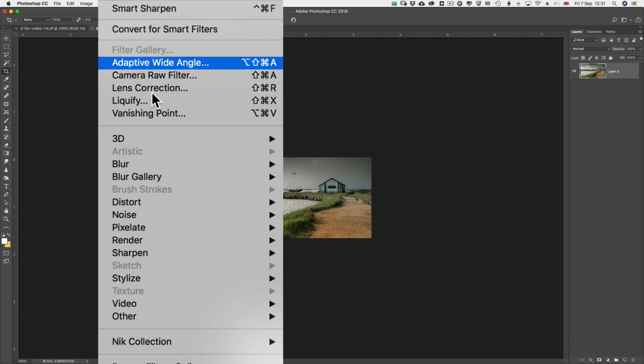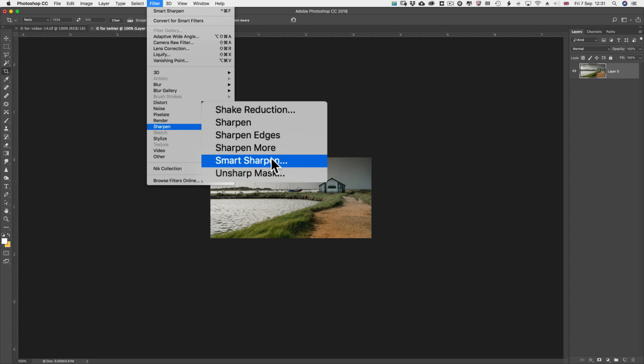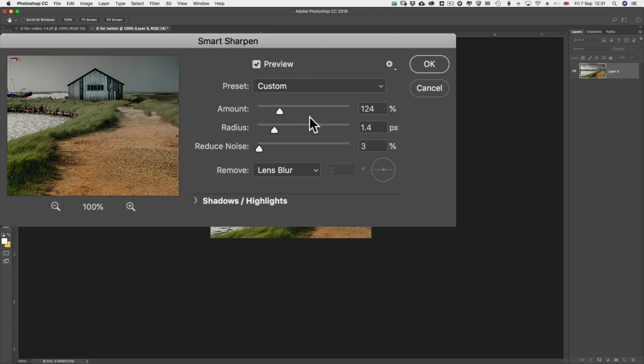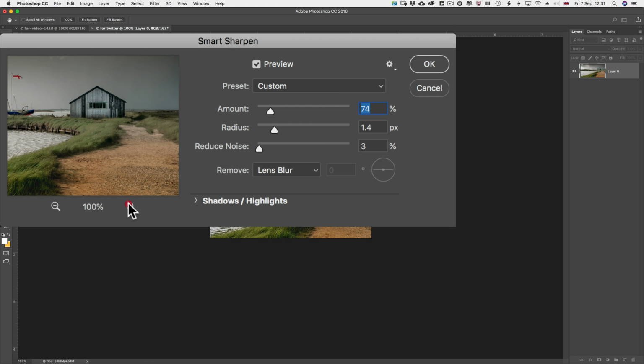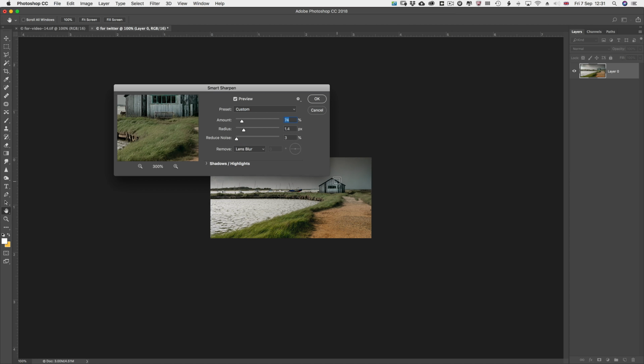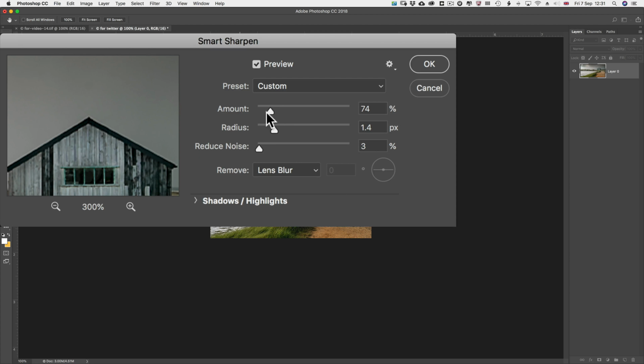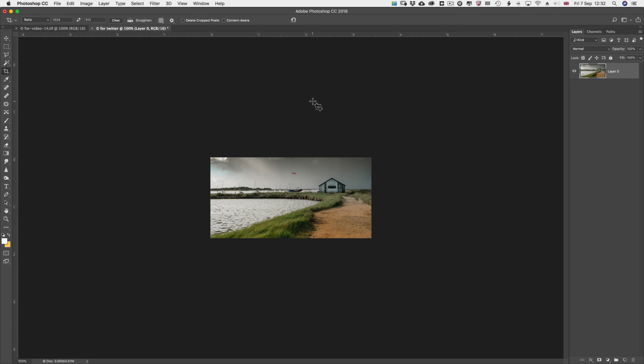Filter, sharpen, smart sharpen. And I know I'm going to have to make the amount smaller because it's a smaller image. I need to zoom in right onto that rooftop there. Let's click on it there. Boathouse, I should say. I'm going to bring the amount to about 70, bring the radius down to about 0.6 and reduce the noise a little bit. There's always a little bit of noise because I've played around the image, sized it, etc. So always on lens blur. I'm going to go with that.